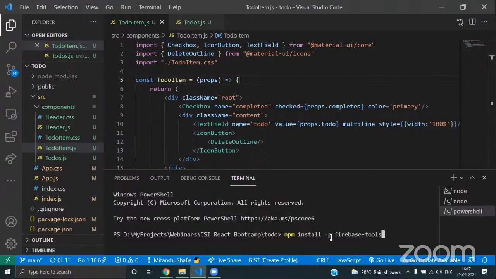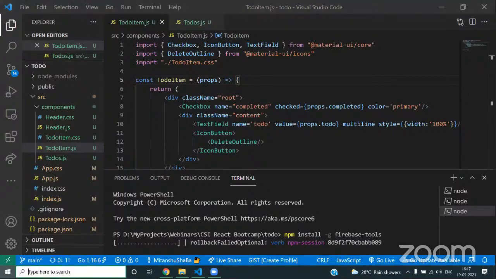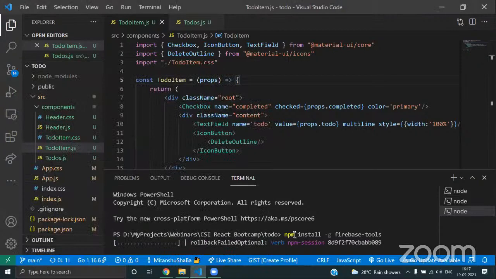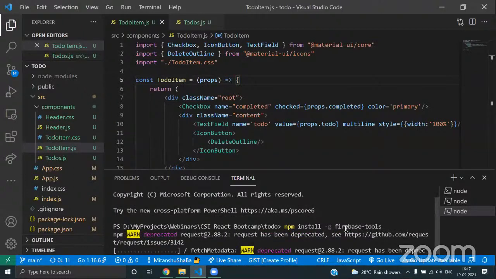If you are on Windows, try running it inside the terminal. If it doesn't work, for me it will work because I have shut down some security measures. If it doesn't work, go to Start, find CMD, which is your command prompt, and run it as an administrator, and then run this command. What this is going to do is install firebase-tools globally on your system. So now we can use this from anywhere.